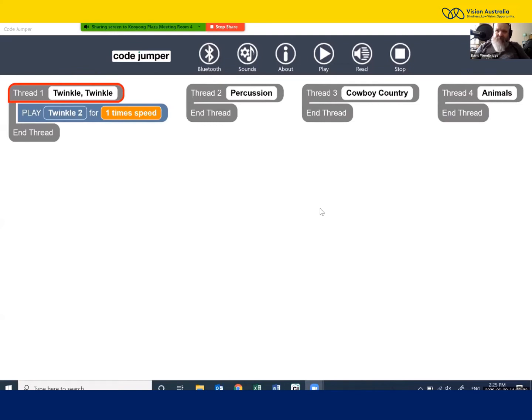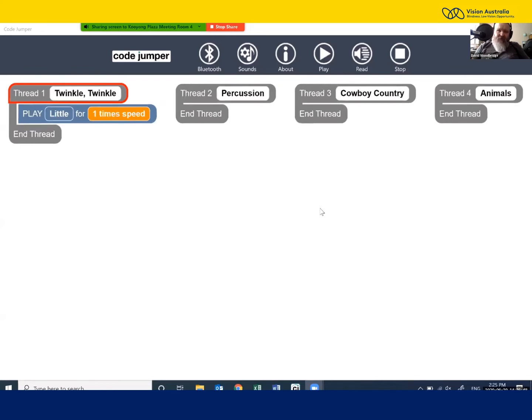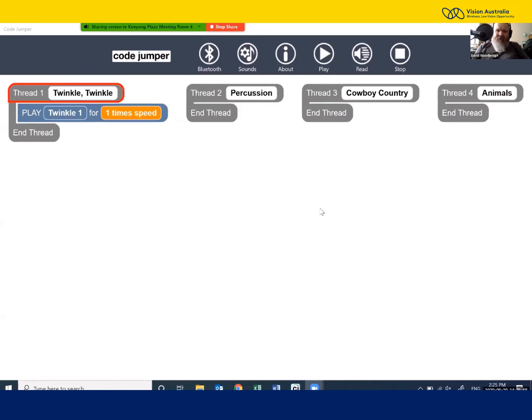Twinkle. Beautiful. Okay. So with each of these Playpods, we can actually choose a different sound. So Tony, if you want to turn the flatter knob on the Playpod, we should be able to hear all the different sounds on this particular Playpod. Little star. Twinkle. There we go. All right.